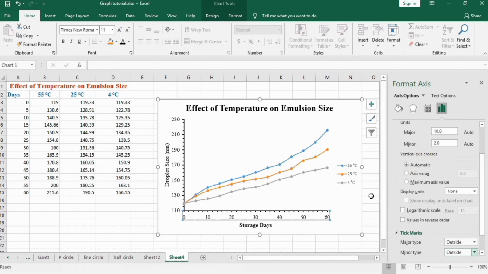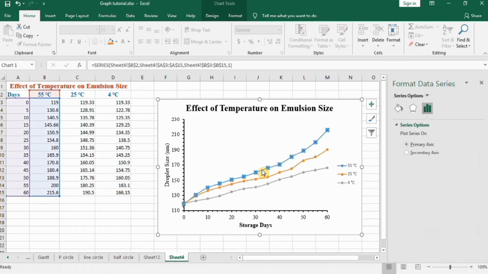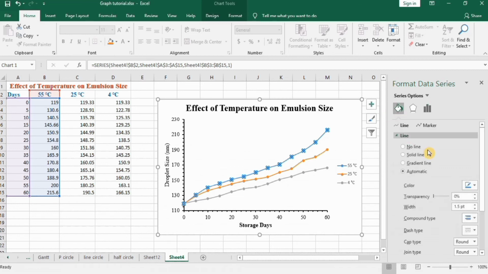So we have formatted these axes as well as their titles and their labels. So now I will format these lines and their markers. You can change the color of these lines and width and shape. Select these lines. Go to fill and line option. Here you can see two options appear. First one is line and second one is marker. Marker is the dots which appear on these lines, and line itself, these are the whole lines.